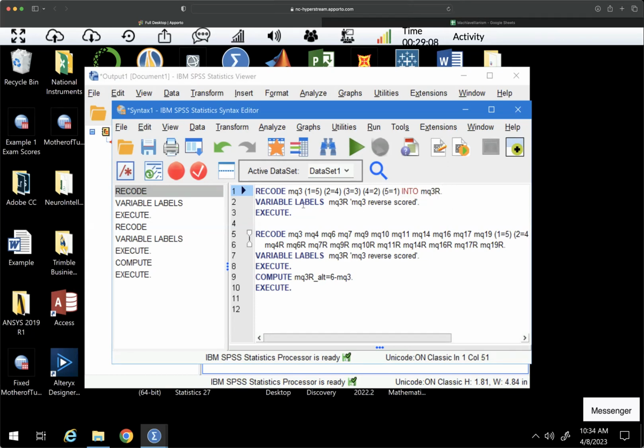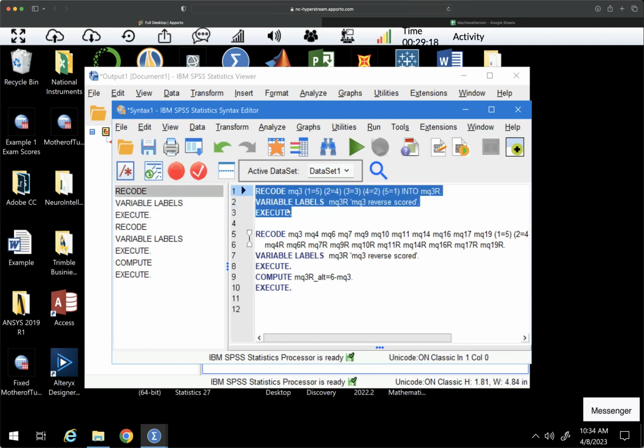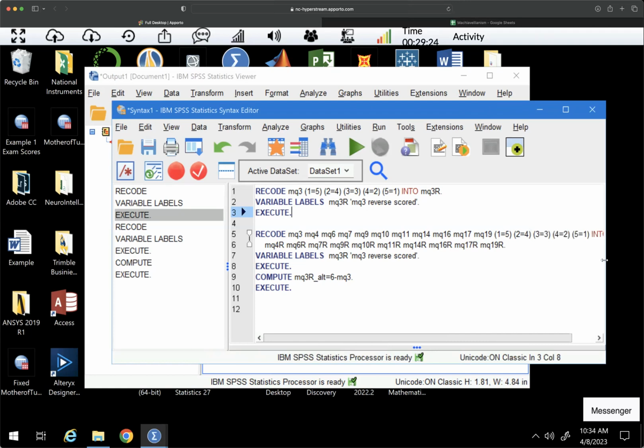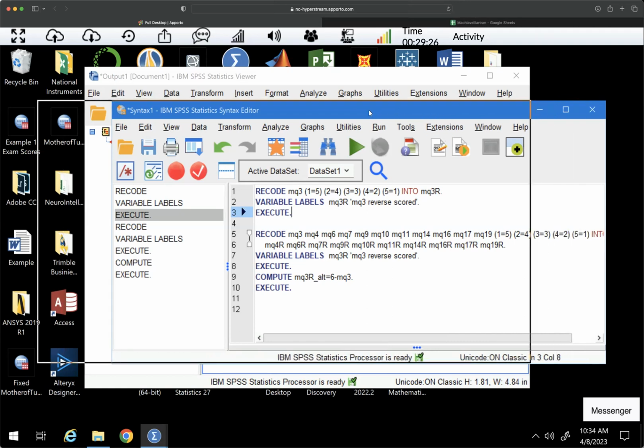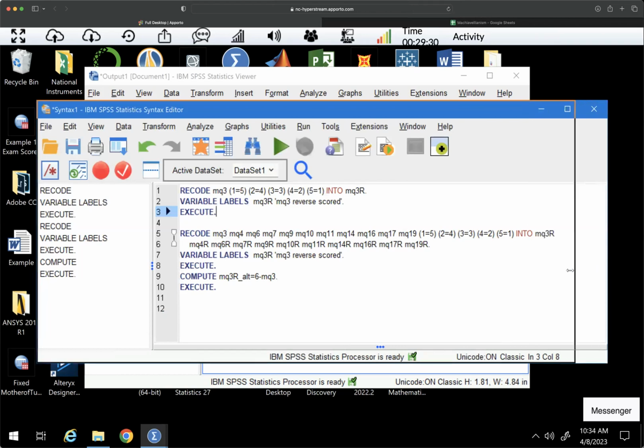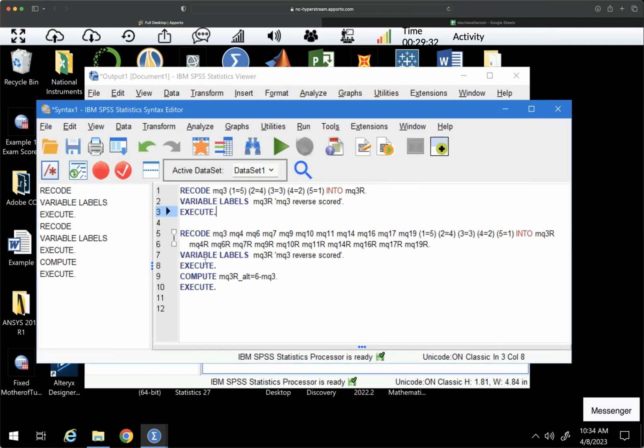You can see that I also added a variable label. MQ3R is going to have the variable label MQ3R reverse scored. And then that was executed. So that's the syntax for that first command that I did. Notice that you can do this all together. So this is where I did the second time, where I did all of it together.